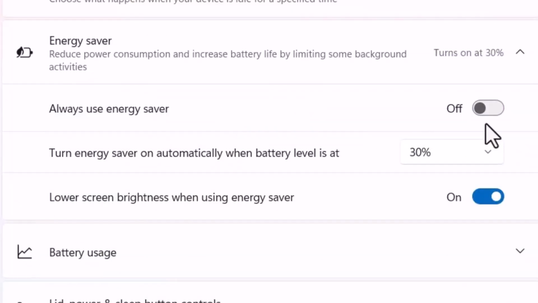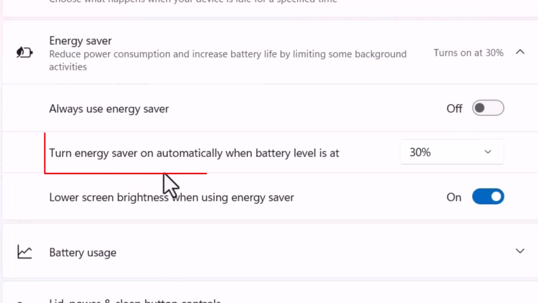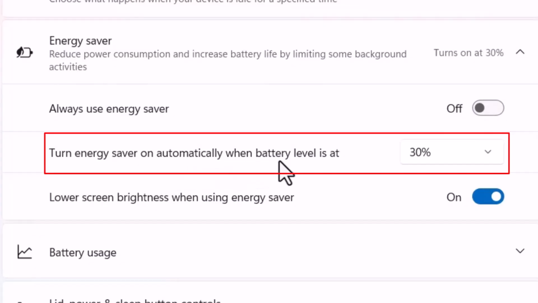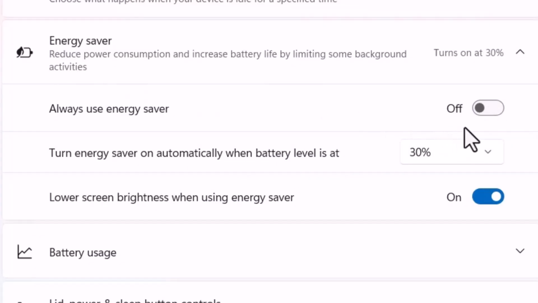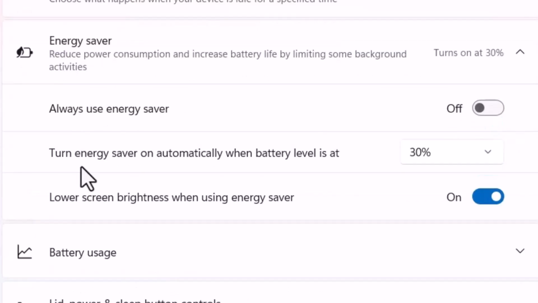And there are two options: always use energy saver, or turn on energy saver only when battery level is low. If we turn on always use energy saver, this option will not be visible, like the system will always run on battery saver mode. So turn it off and turn energy saver on automatically when battery level is at a certain percentage.